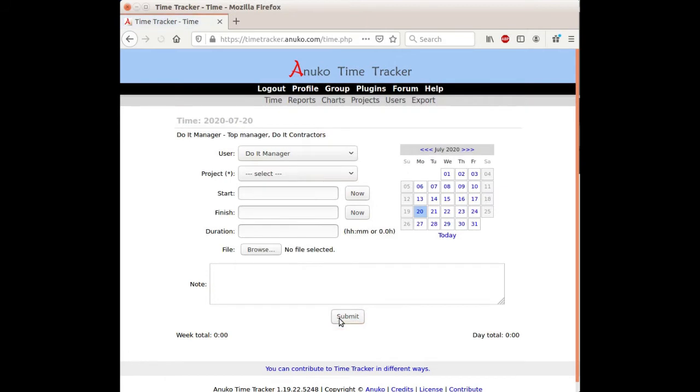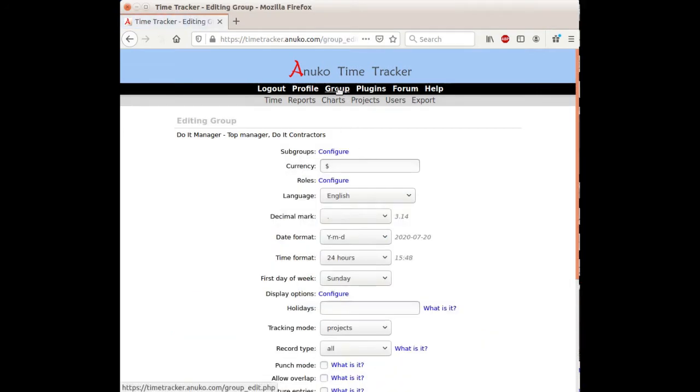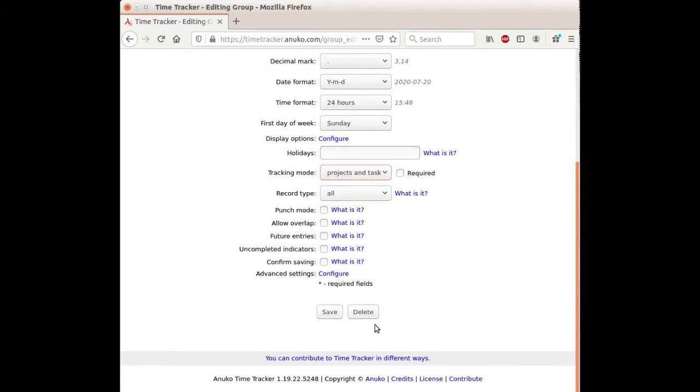So now after we registered, we get to this page, which is a time page, and we have some project selection. However, the problem is right now we have the project drop down, but we don't have the tasks at all. But we need tasks. So for that to happen, we need to configure our group for the specific mode, and we have the different tracking modes here. One is time only, another is projects, and then projects and tasks. And this is what we need. We need projects and tasks for our group.